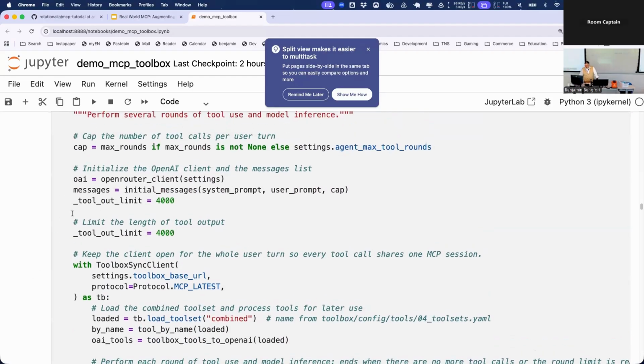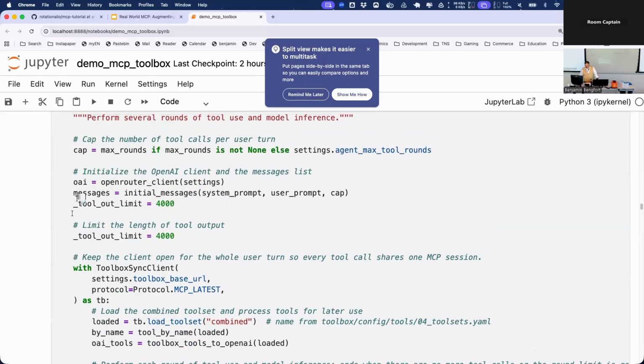But this is the chat with tools function. So we're getting the max rounds, we're creating the client, we're creating our initial messages, setting some input and output limits. Then we connect to the MCP Toolbox client to get the tools right here. And so we're asking it to load the tool set, in this case, combined. Remember, we defined these tool sets: Postgres only, Mongo only, combined. So we're doing combined here.